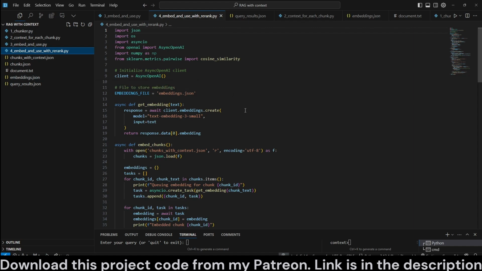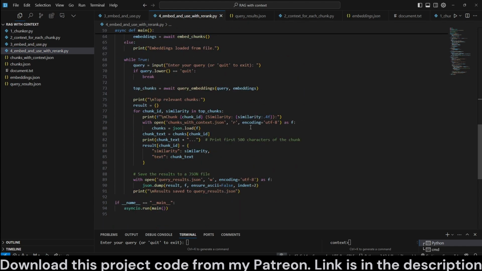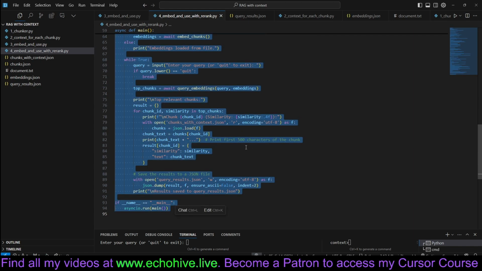Let's quickly do it to see how we can do it. I guess we can use Haiku or GPT-4o Mini for it. I think GPT-4o Mini is cheaper. Yeah.